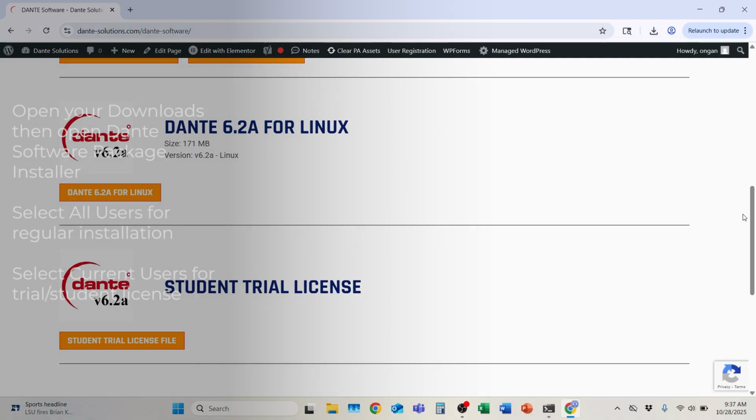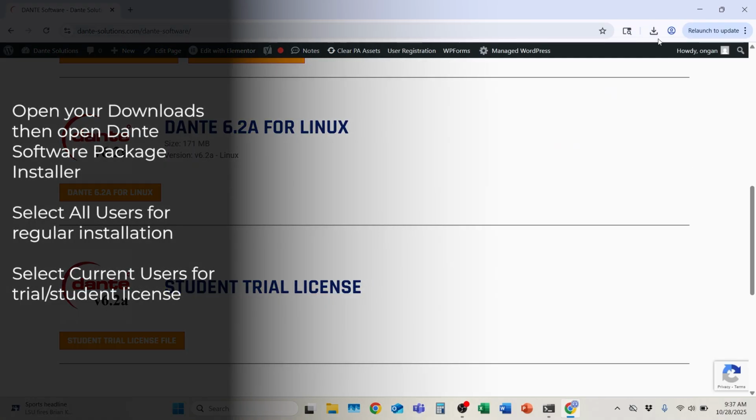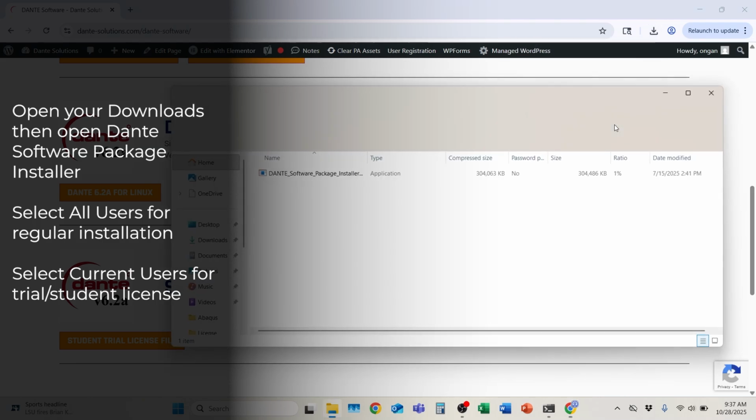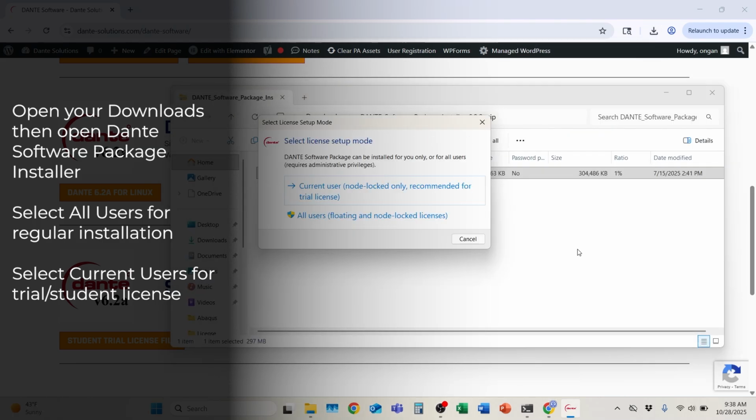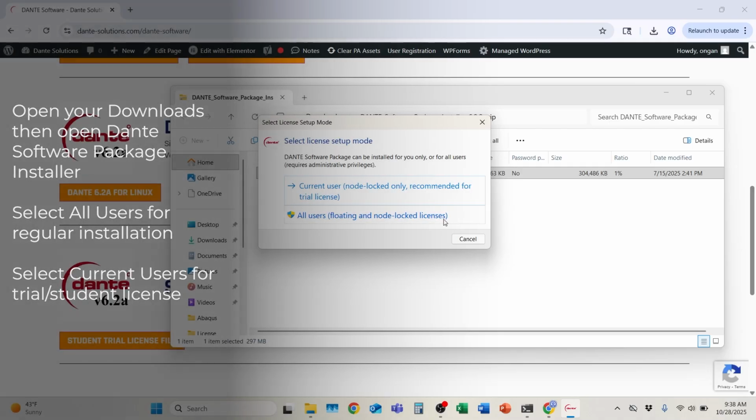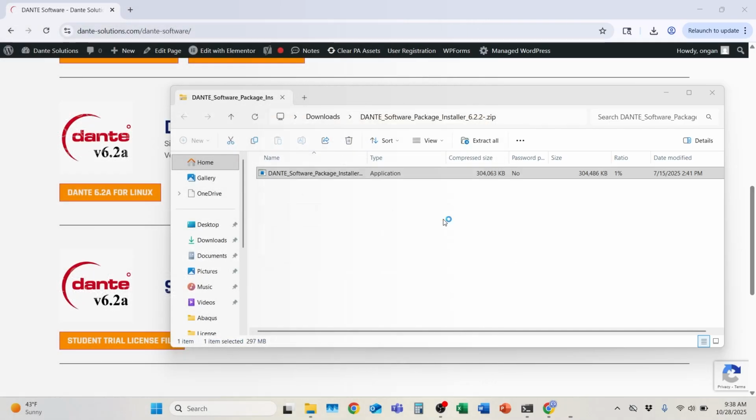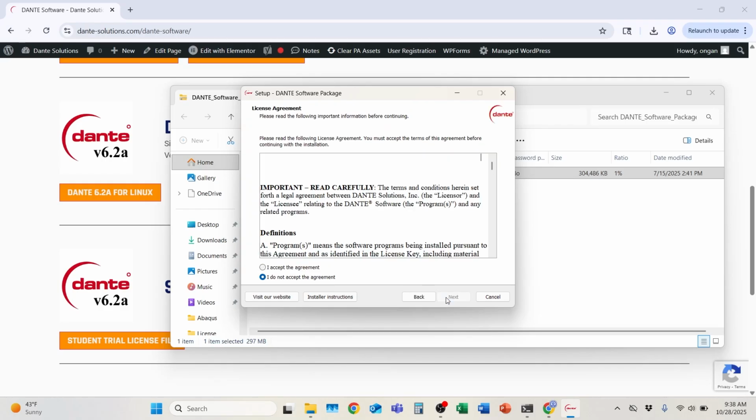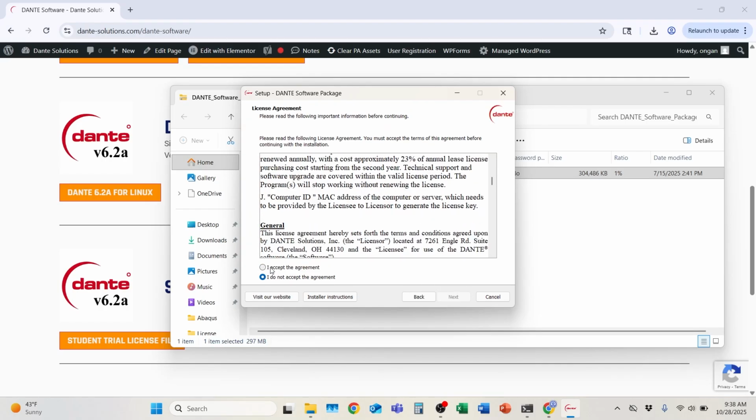Once everything is downloaded, I'm going to open the Dante software package installer. The select license setup mode is going to open up, and I'm going to choose all users for admin access. For trial and student licenses, you'll choose the current users. The setup wizard will come up. I'm going to click next and accept the agreement and hit next again.